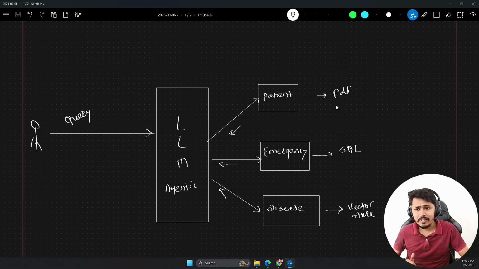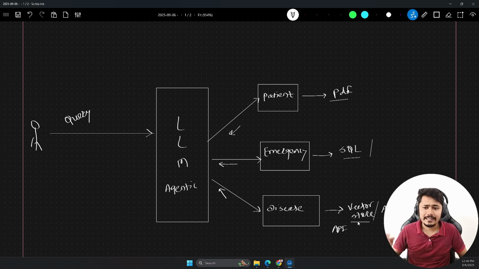And this way you have feasibility where you are capturing the PDF data, SQL data, and the vector store. Or for emergency services, you may be calling, or for disease-related information, you may be calling APIs. From APIs, you may be extracting, or calling some other website, and from there you are grabbing the information with respect to that particular disease. In this case, the smart decision should be taken by the LLM, and that is the task of agentic AI.